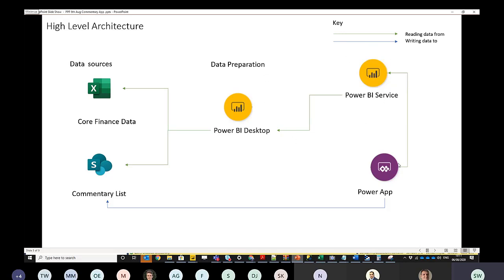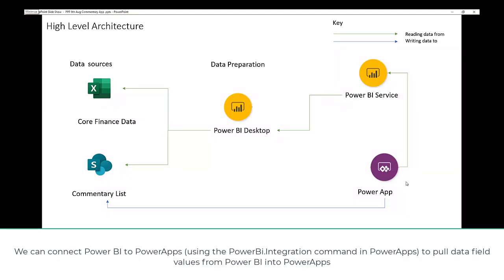And from there, we're using PowerApps and Power BI integration to effectively use the Power BI data model as a data source for the PowerApp. And from there, we can write the PowerApp data from the Power BI data source back into the commentary list. So effectively, we've got a loop here that allows us to do write back and feedback into the Power BI desktop model.